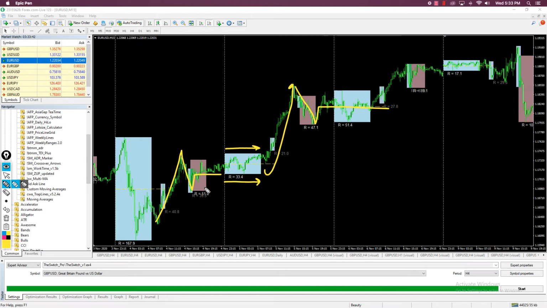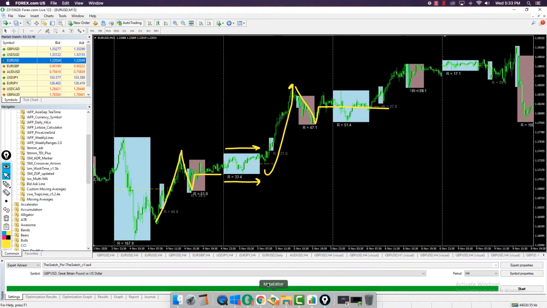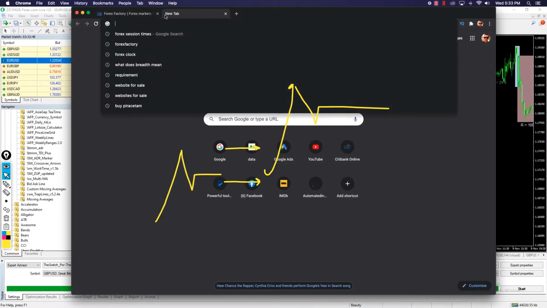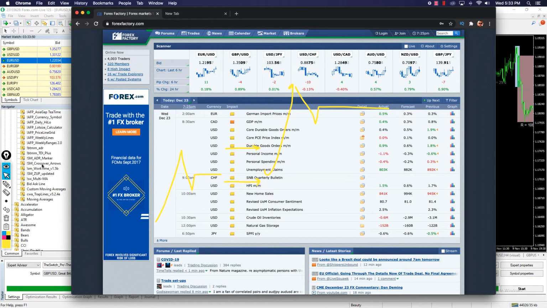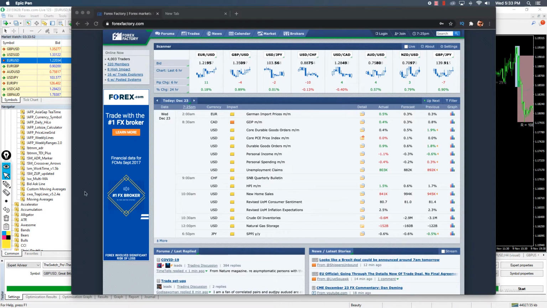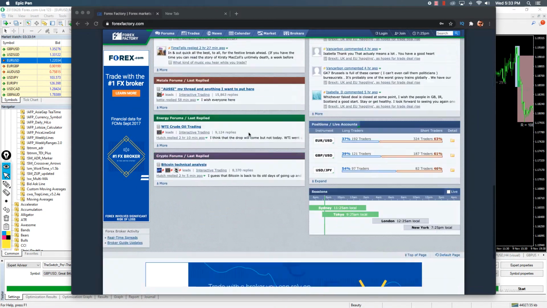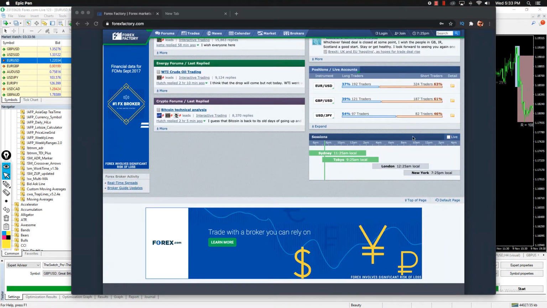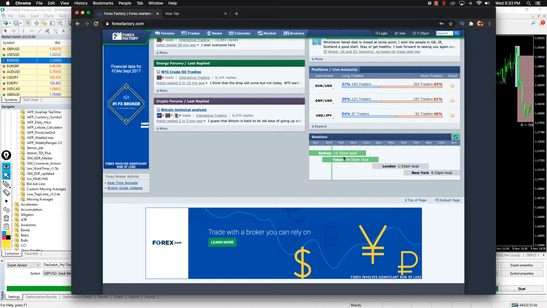So what are the times for these sessions? Let's go to Forex Factory. Forexfactory.com tells you the sessions all the way at the bottom here. Look at what time your session would open here. For me, Japan is 1 a.m., or actually it would start right here.